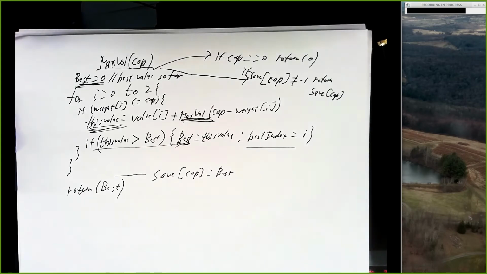Oh, I see what you're saying. So if it's -1, then it's obviously an empty array. There's nothing in there, right? Right. Okay, gotcha.